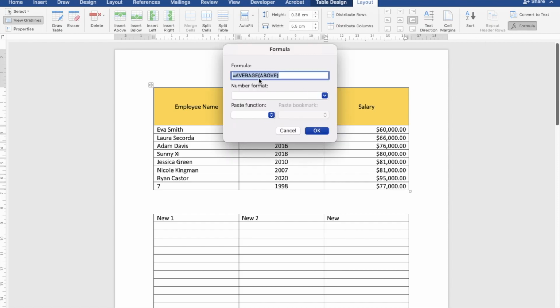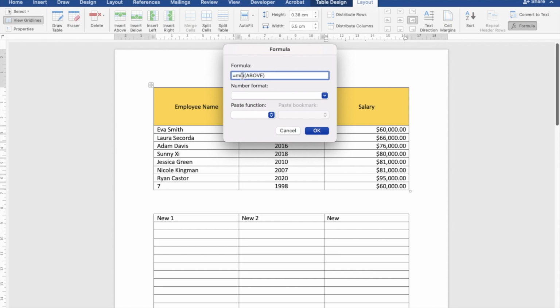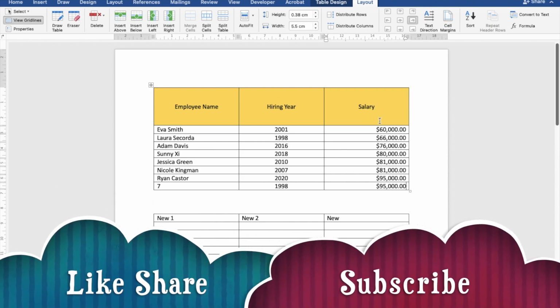Again, I can check minimum salary. This is this. I can check maximum salary. That would be that. So like this, we can use functions, or formulas rather, in a table within Word as well.